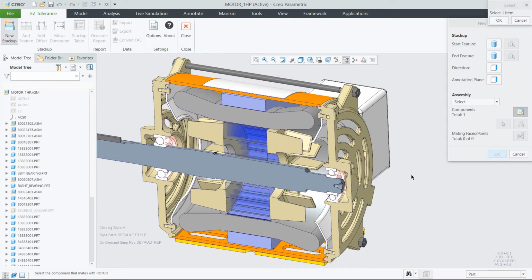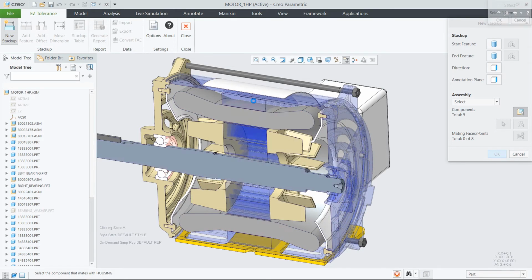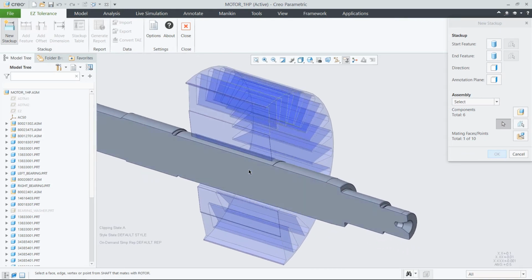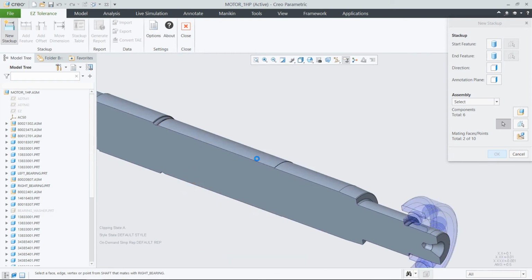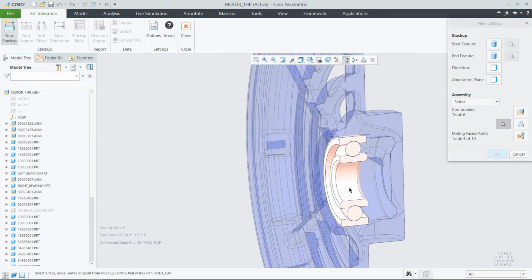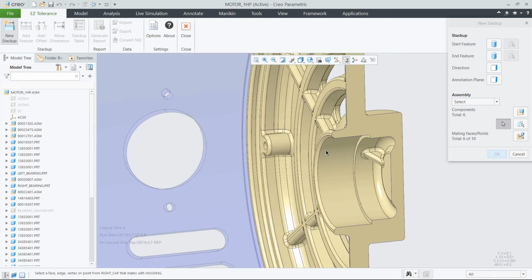This time, there are no assembly constraint paths that I can use, so I will be creating them manually. I start by selecting all the stack-up components according to their interface sequence. Next, I will be picking the interface surfaces, and while doing so, Creo Easy Tolerance Analysis will help me to easily define my stack-up by showing only the current and next components visible on screen and by changing their transparency.